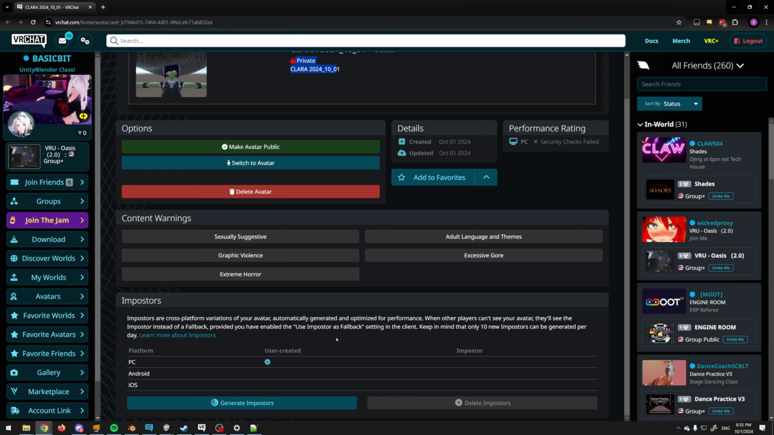So for any PC avatar you upload, Quest users will see your fallback. Your fallback is typically one of the VRChat default avatars. If you want a Quest user or somebody who has your avatar hidden to be able to see a slightly crappier version of your avatar, you can hit this Generate Imposters button. What that'll do is it'll try its best to make a decent looking version of your avatar that anybody can see, including people that have your avatar shaders hidden or Quest users. Your mileage may vary. Sometimes it generates them pretty badly.